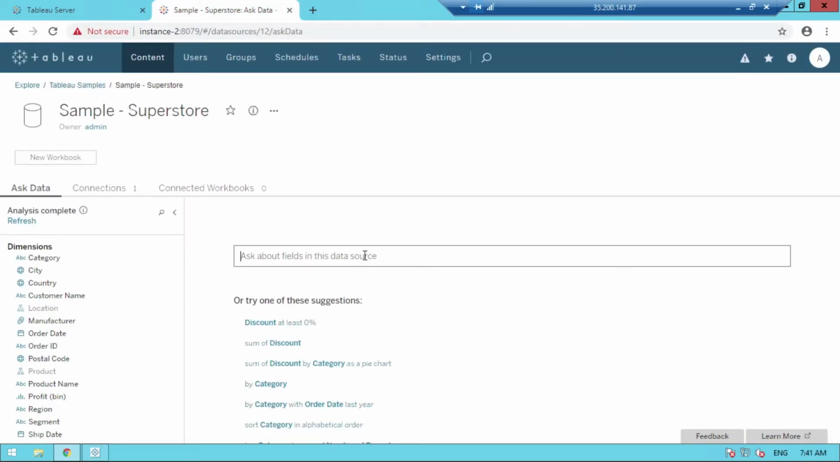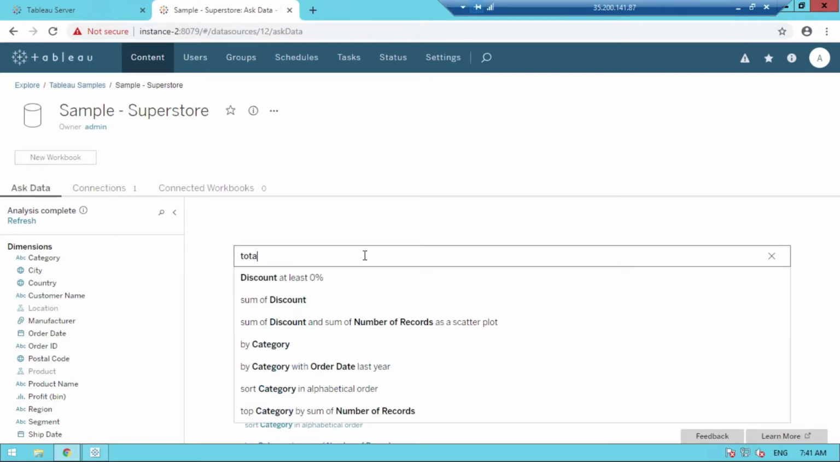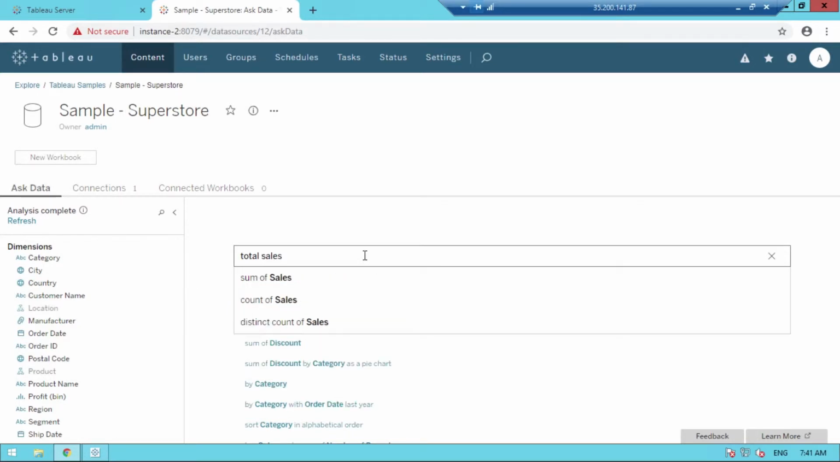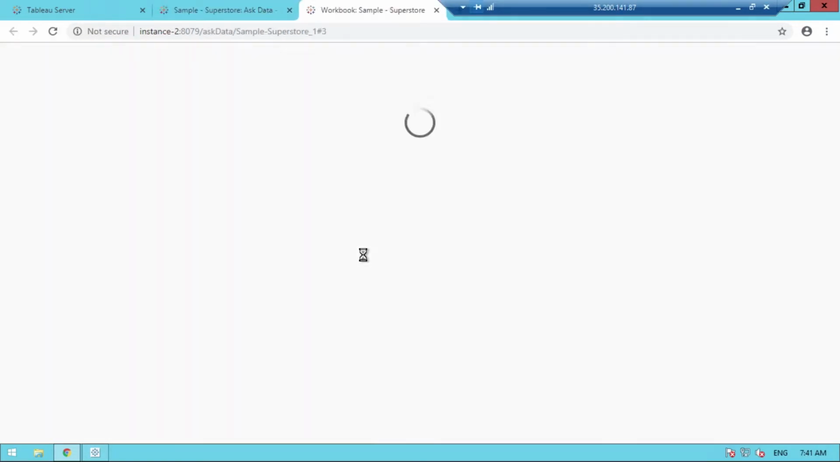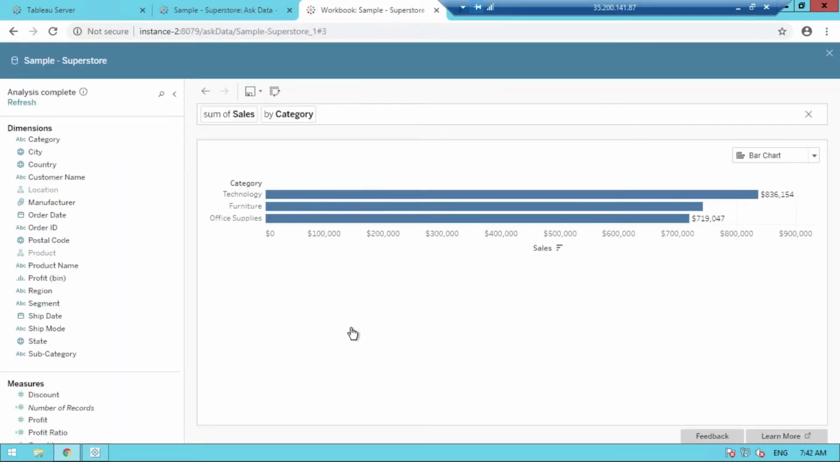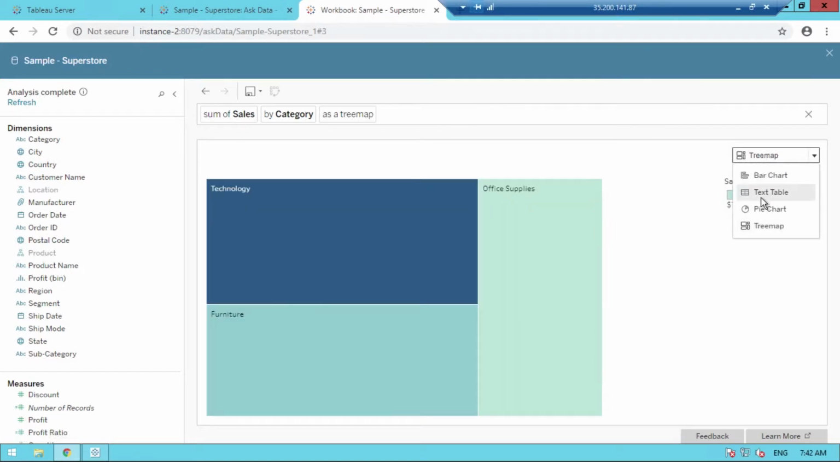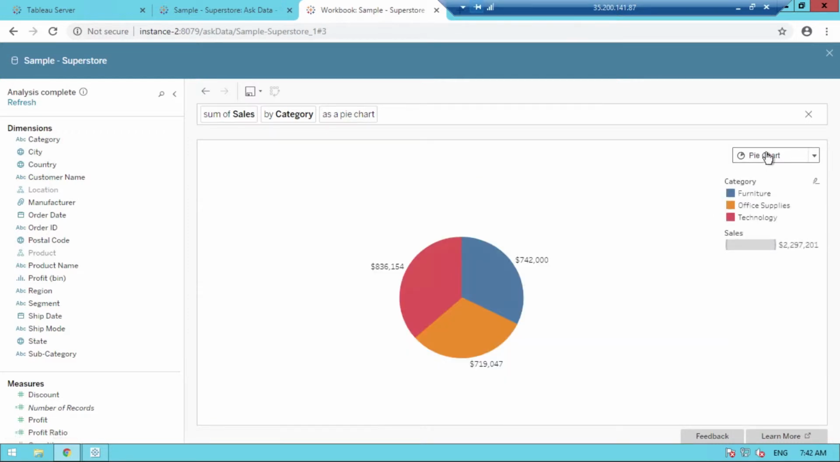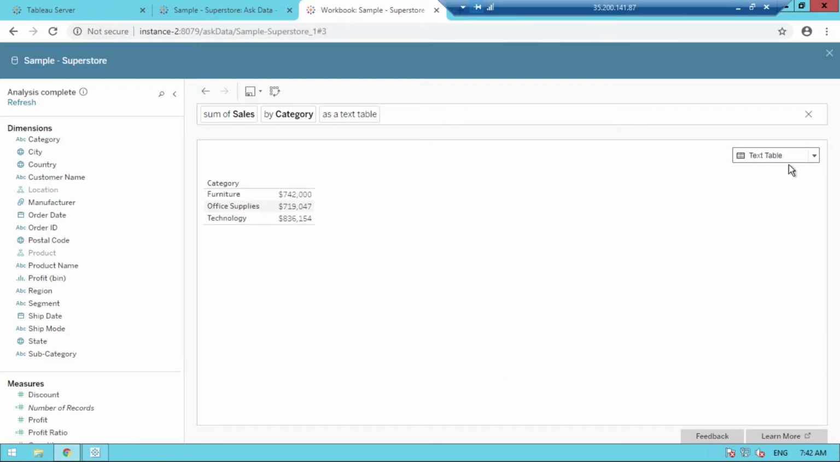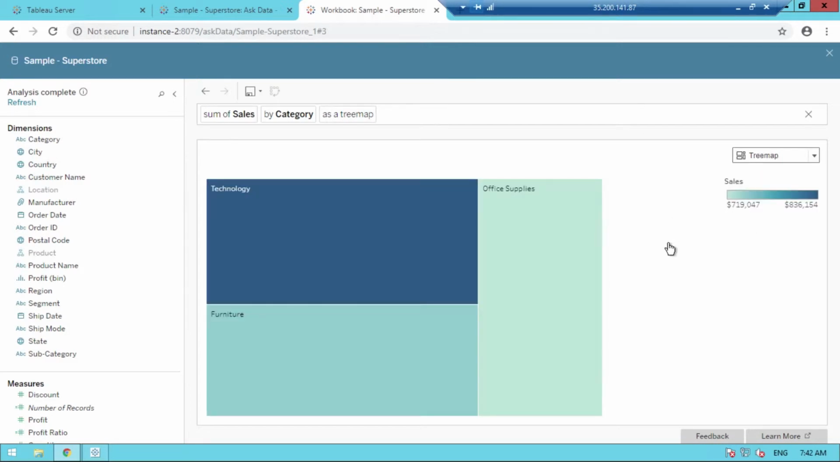Now let's add some complexity. I'll say total sales by category. Let's see how the output looks. Perfect, this is working perfectly. Once we have more categories, dimensions and measures, we get this option, so we can visualize this in different ways. It's up to us how we want to represent it. If your data supports mapping, then that will automatically appear here.